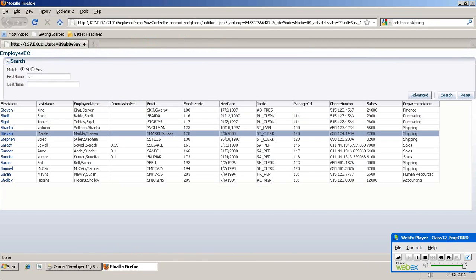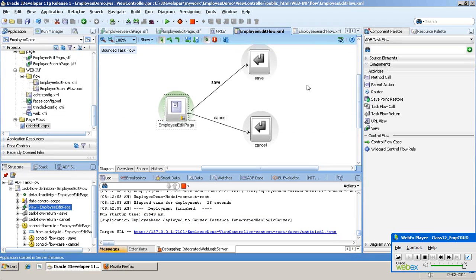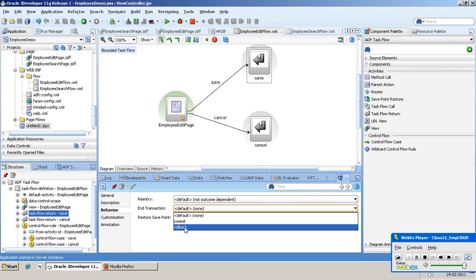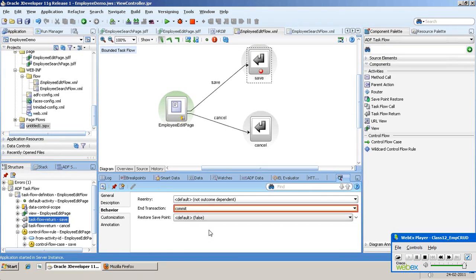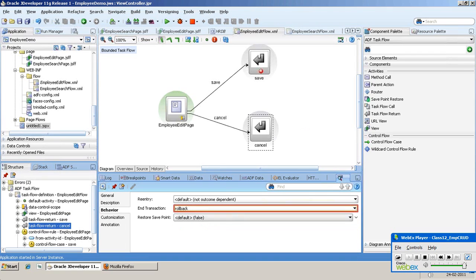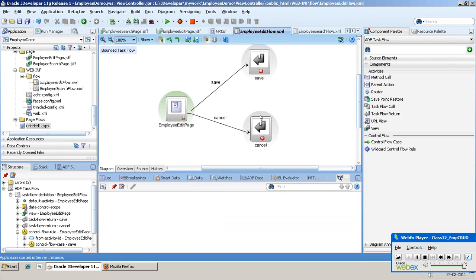Now, if you go back to your edit flow, these task flow return activities, right? They are actually transition aware objects. They can issue a commit and rollback. Okay, how can they do it? Click on this, go to the property inspector of this flow. In the end transaction, you can do it. On the save, you can issue a commit. And here, you can issue a rollback. So before actually returning from the task flow, it will issue a commit and rollback. This is how you configure the commit and rollback.